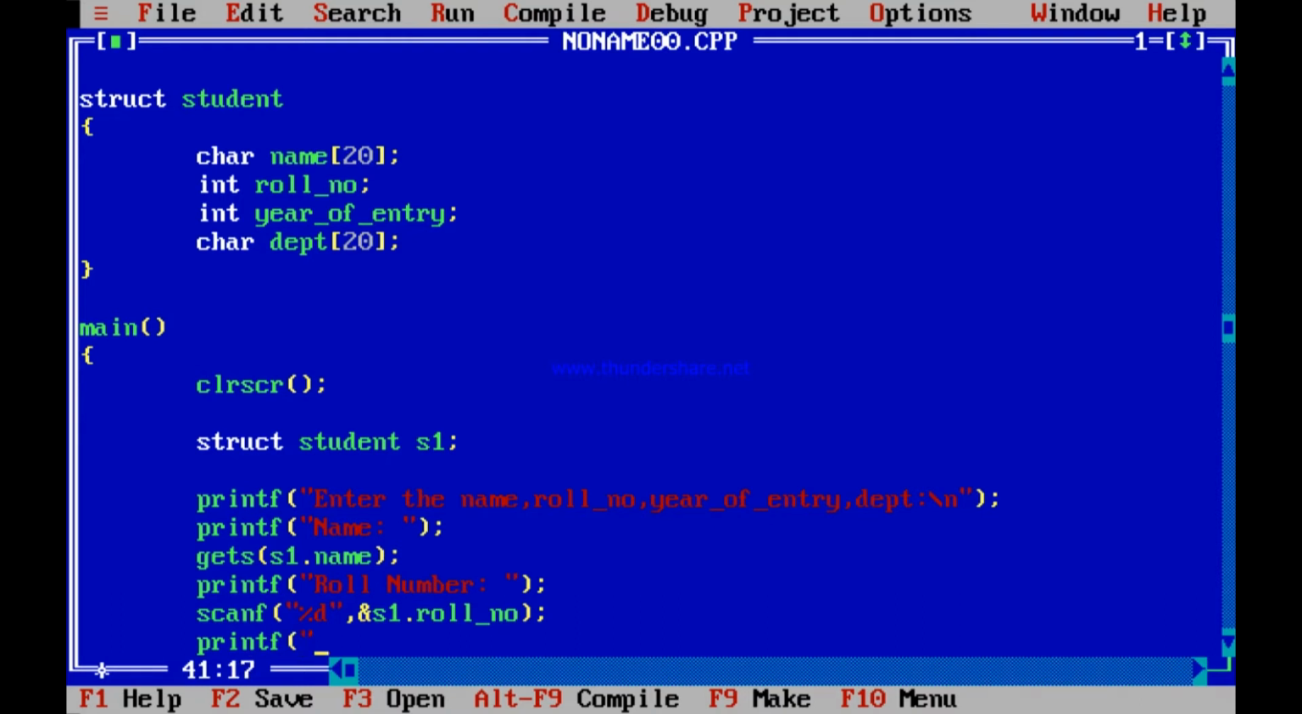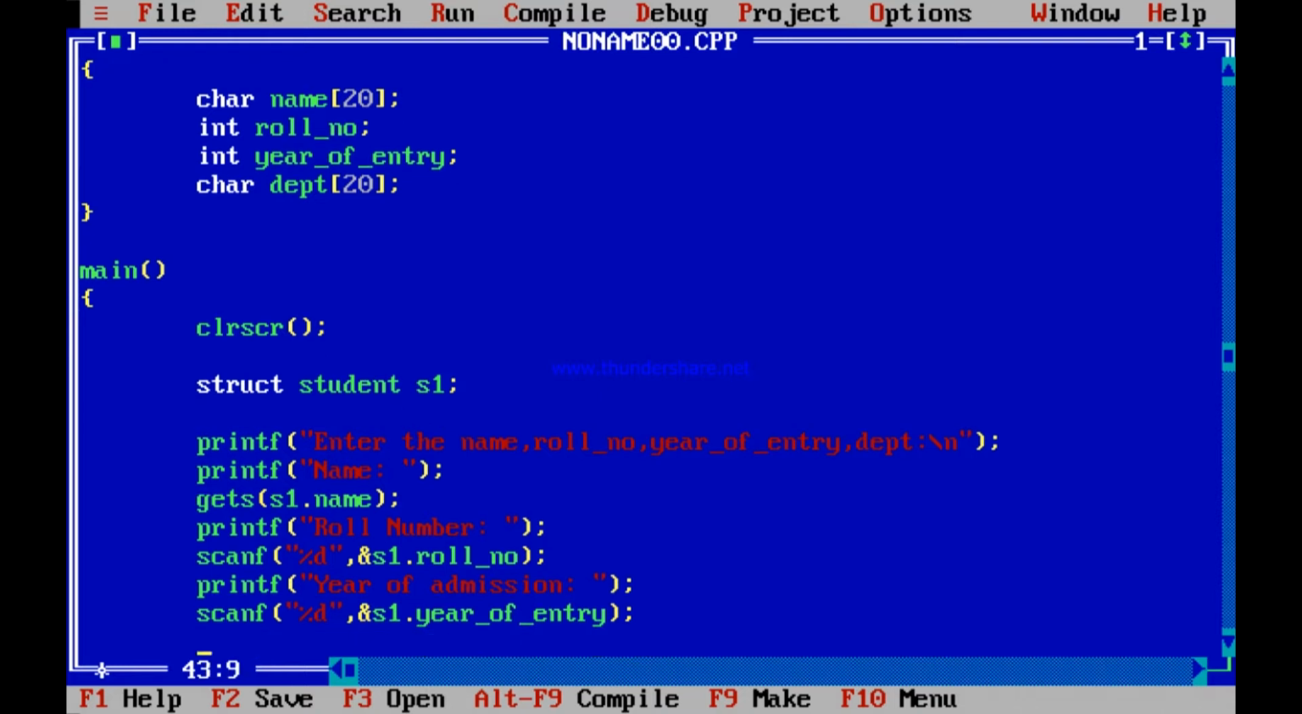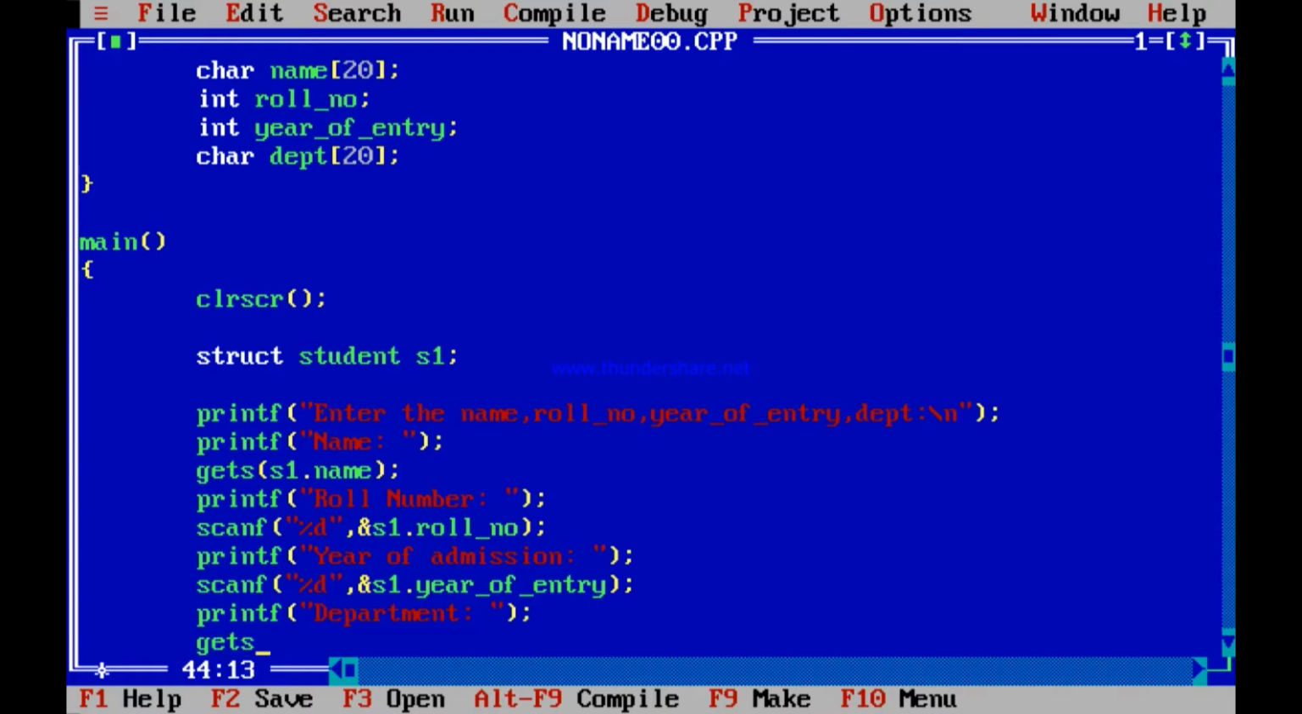I again printf. Name done, roll number done, then year of entry, or year of admission, I can say. I ask that from the user. So I scan that again, scanf percent d maybe, because it is a year after all. So here again it should be ampersand S1 dot year of entry. Please understand this, is it not so? Followed by, I again say printf department. So next, here I get the department. This should be gets. Gets what? S1 dot department. So this is a string that I get.